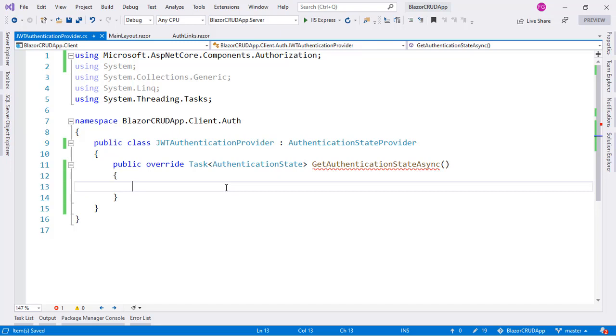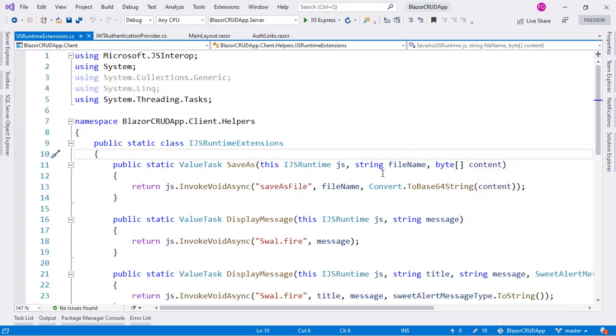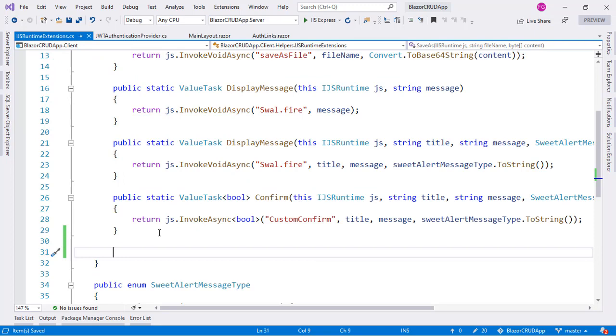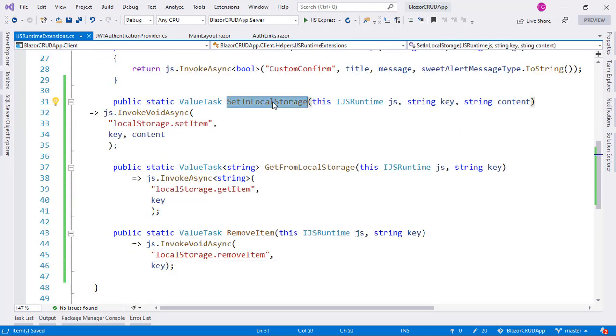And for that we're going to use JavaScript, so we must go back to our Helpers folder, to our IJSRuntimeExtensions class, and we're going to go down here, and we're going to create 3 helper methods to work with local storage. And we can paste this here, and as you can see we have 3 methods, one for storing information into local storage, and we do that by using a key and whatever content that we want to store. Then we have another method to retrieve whatever information we have saved on this key, and finally we can remove an item from local storage.